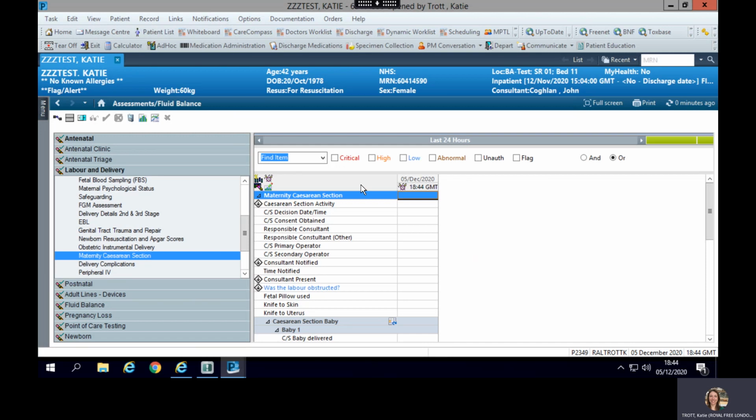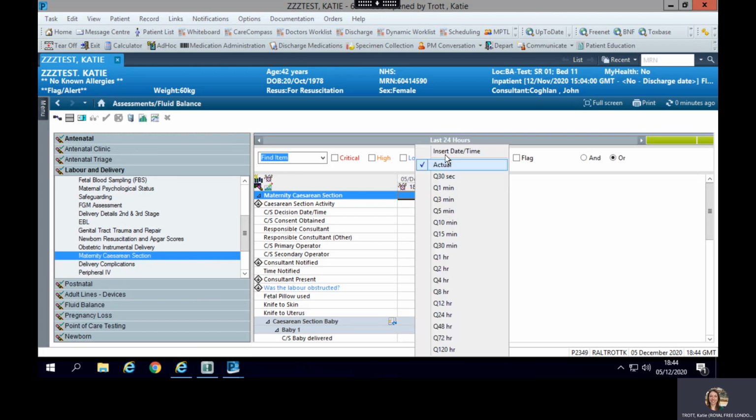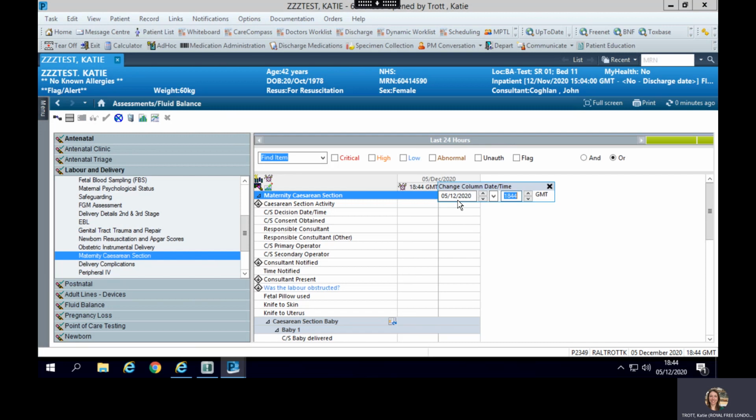Any assessment within Assessments and Fluid Balance is completed in the same way. You first start by double-clicking in this top blue column. You'll see that the date and time have been entered automatically based on now. But if you wanted to document this retrospectively, you can right-click and insert a different date and time.